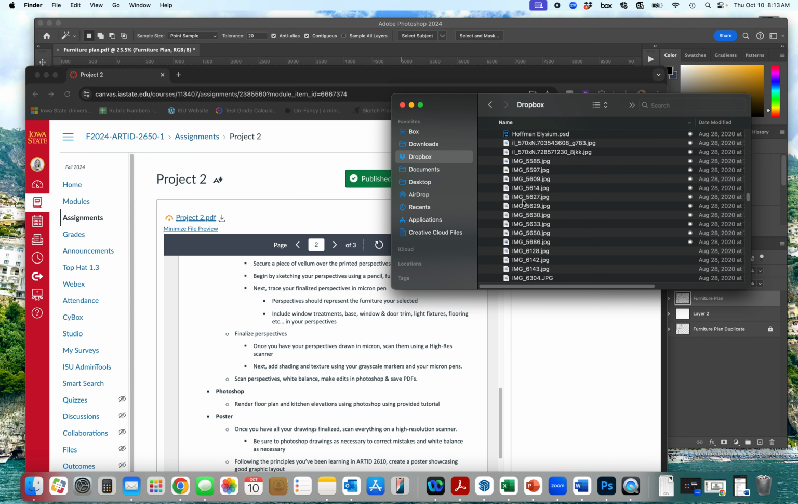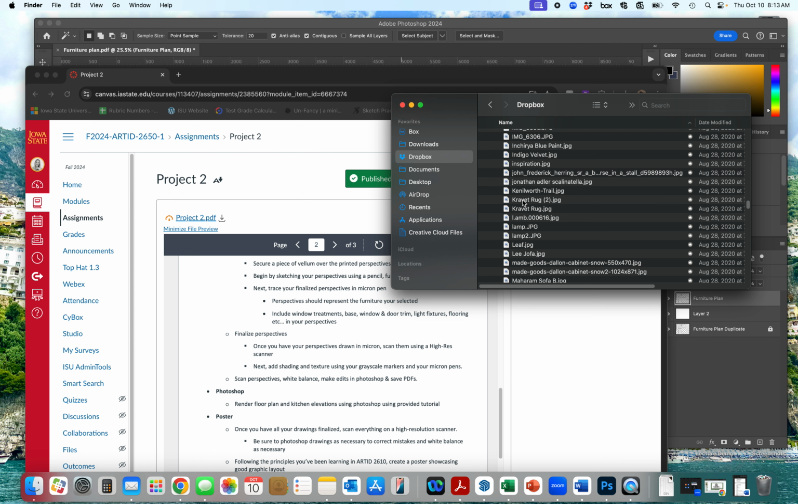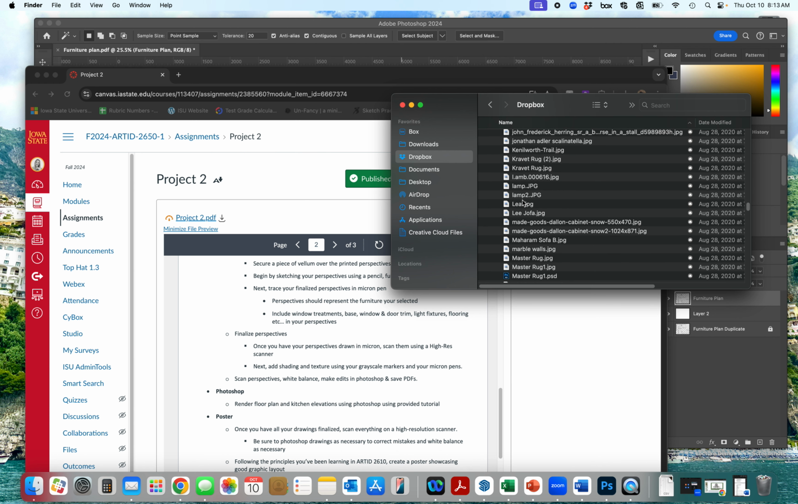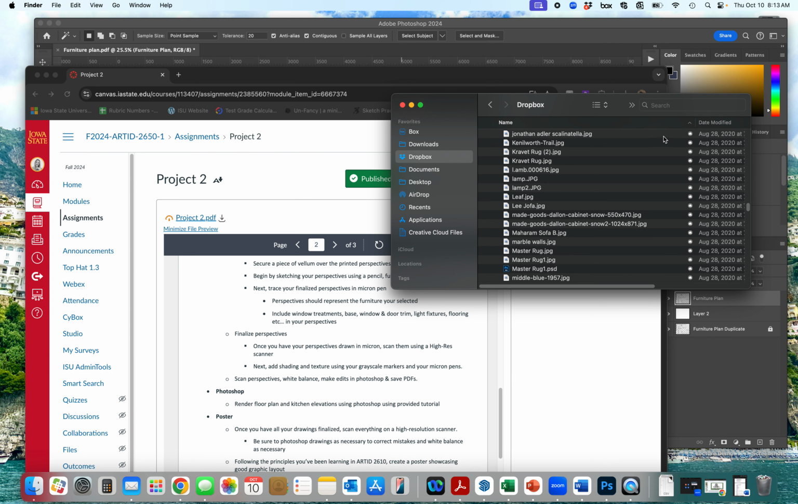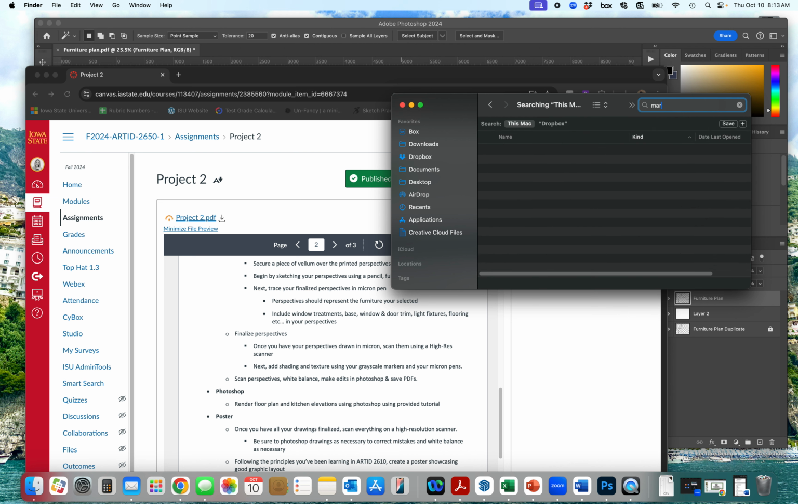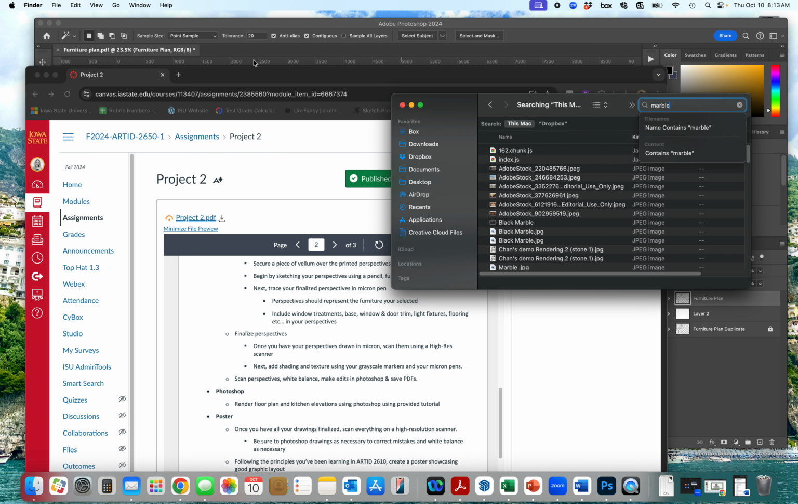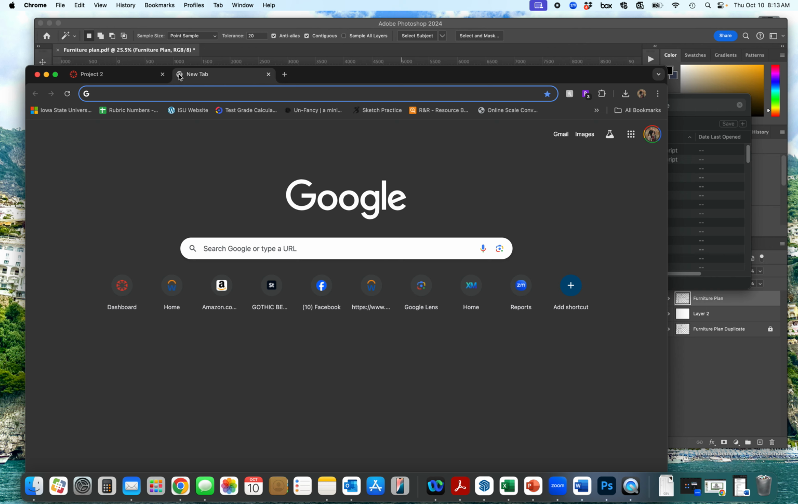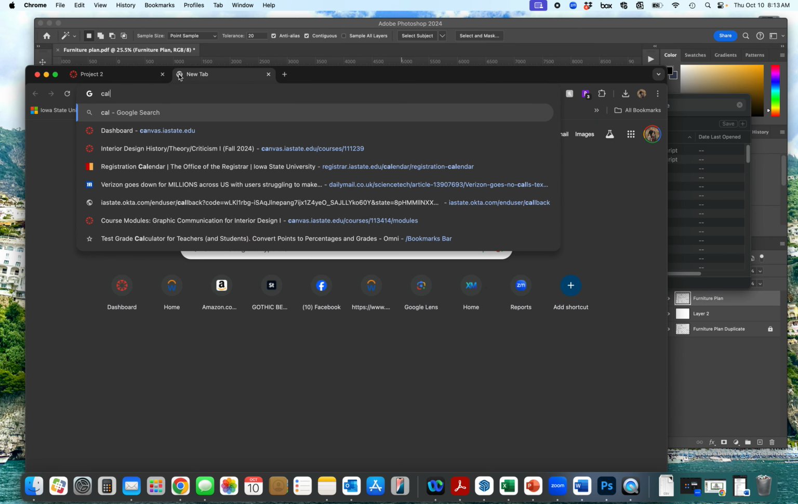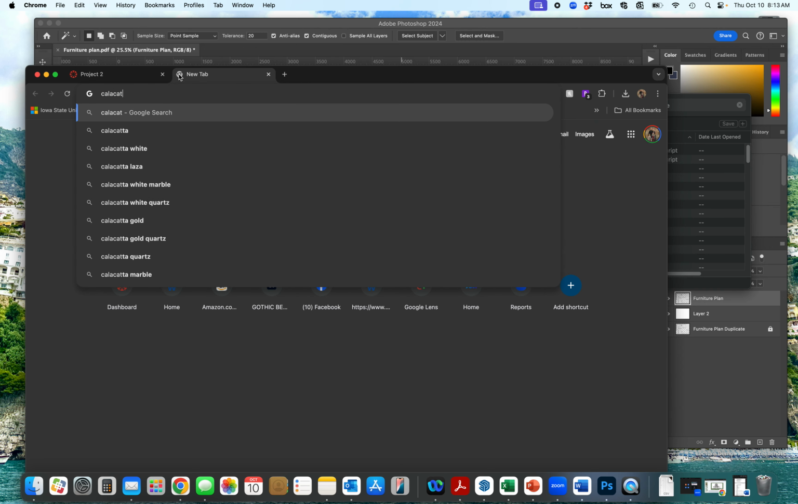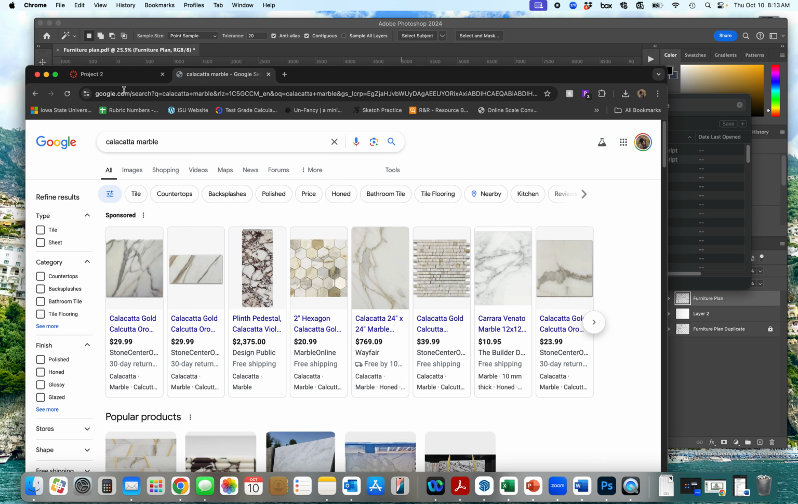I highly recommend spending time and keeping your materials organized, because when you want to go back and I still can't find it. Well, let's just look for a swatch of marble. So I'm going to look for Calcutta marble. It's my favorite.